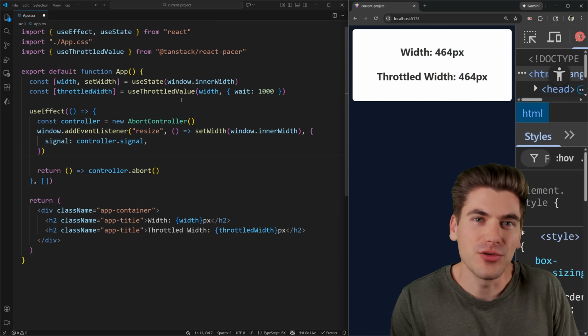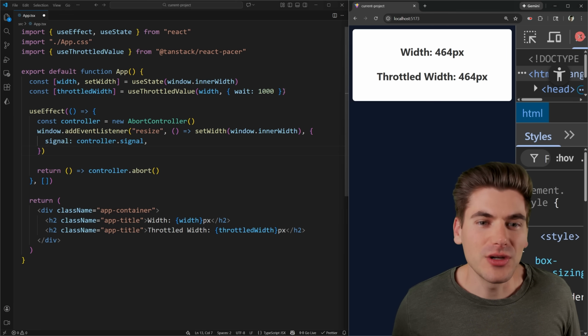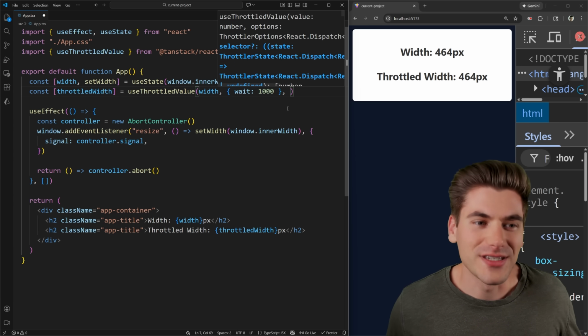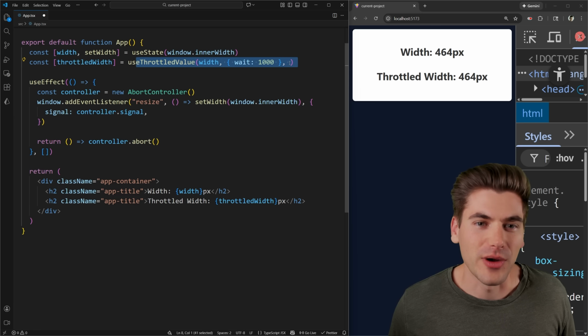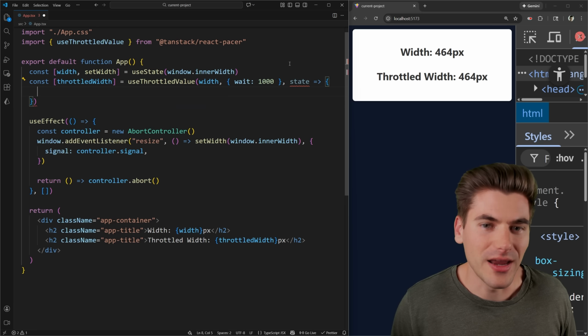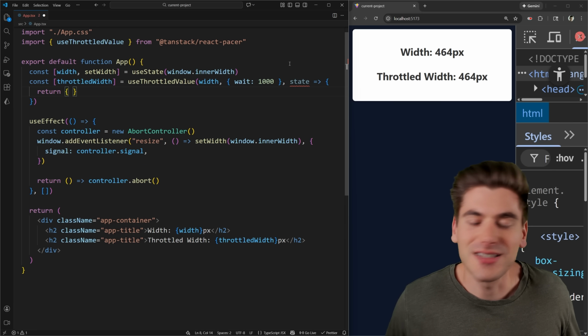Another really important thing that you can do with all of these different hooks is you can pass along an additional third parameter, and this third parameter is for getting all of the state information that comes from the throttler itself. This takes in a function, and this function is going to return an object, and this object is all the state things that you care about.